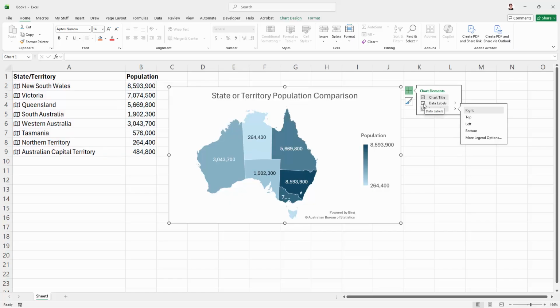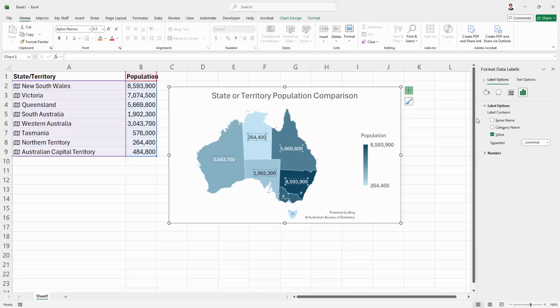Whether you can use data labels or not is going to depend a little bit on your data. In this case, data labels is going to work for me. So I'm going to click on it to select it, and then I'm going to click on the arrow and choose more data labels so we can specify what we see here. At the moment it's the population, but we could also ask for the category name. That would give us the state name and the value.